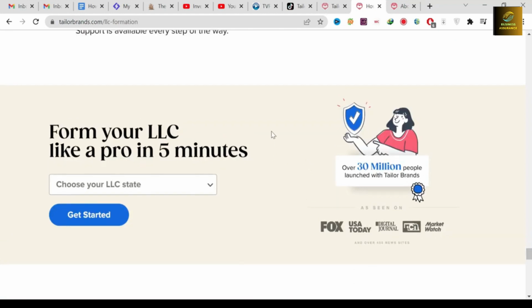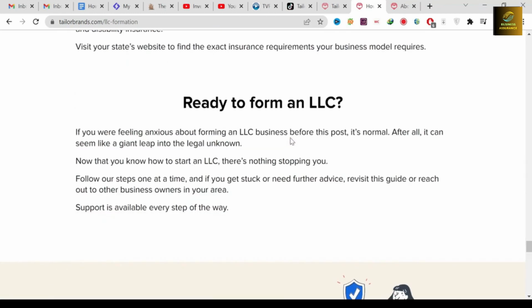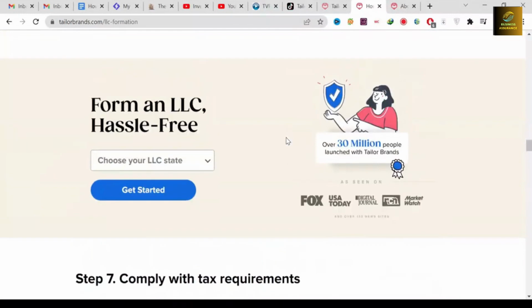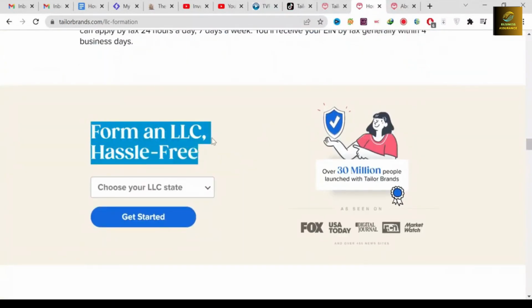And, lastly, their swift LLC formation service. Tailor Brands allow you to, and let me just use their own words here, form your LLC like a pro in 5 minutes. The process is straightforward and very hassle-free.